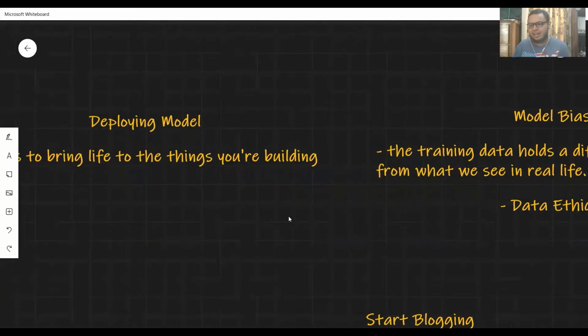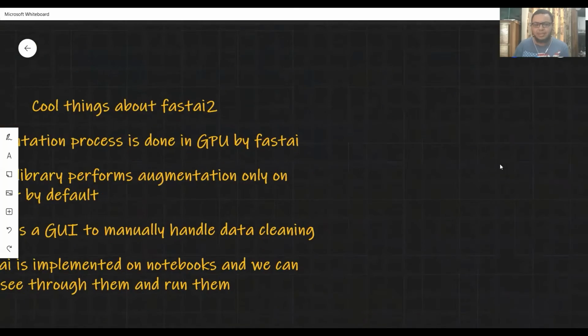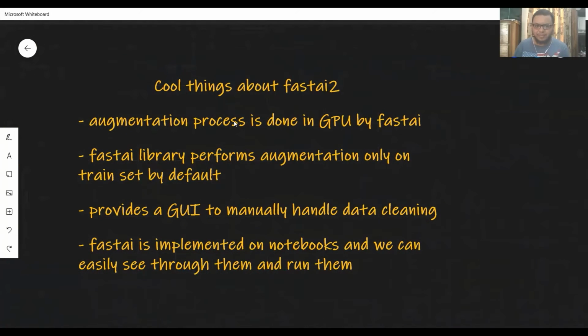I'll come back to other things later. Let me show you some cool things about fastai. One thing Jeremy showed is that fastai provides an augmentation process with batch transforms, and we can do augmentation on the GPU. That's a very cool thing, because the augmentation process takes a lot of time, and if we can do this on the GPU in parallel, that's awesome.